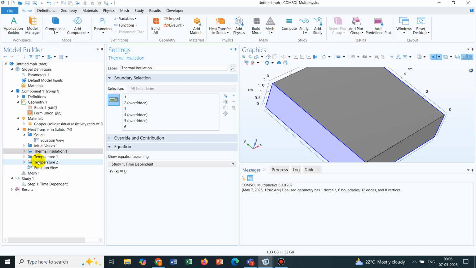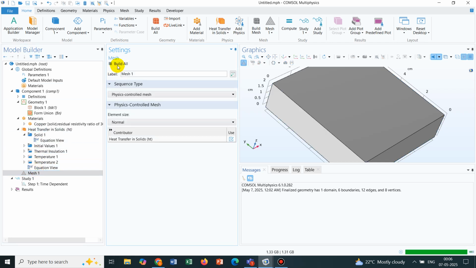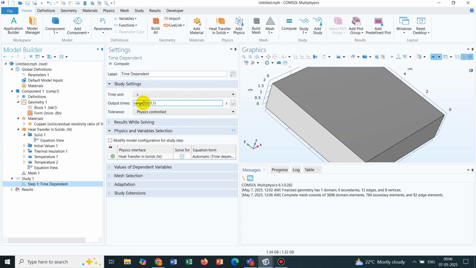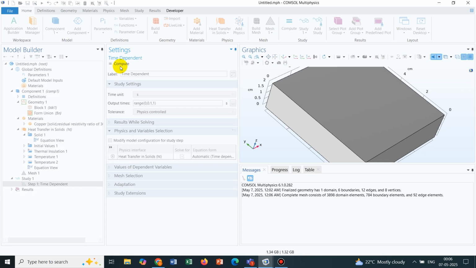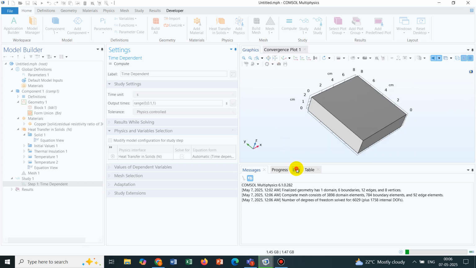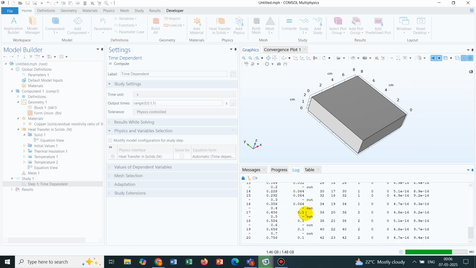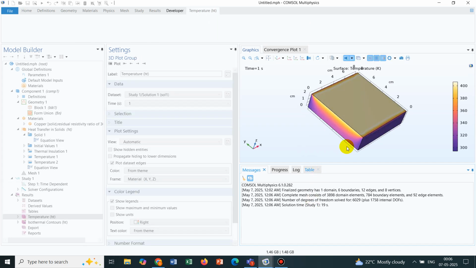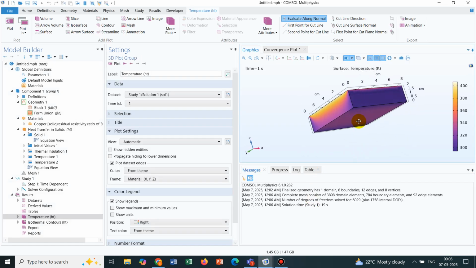So now we can just create a mesh, and then we can go for the time dependent solution. Say I will solve it for 1 second and with a time step of 0.1 second. So I click on compute. It will simply solve for the temperature profile, and we will get the temperature at every point of this particular solution space. And this is what is our idea. So the simulation has started, continuing, almost over. Yeah, you can see this is how the temperature is distributed.